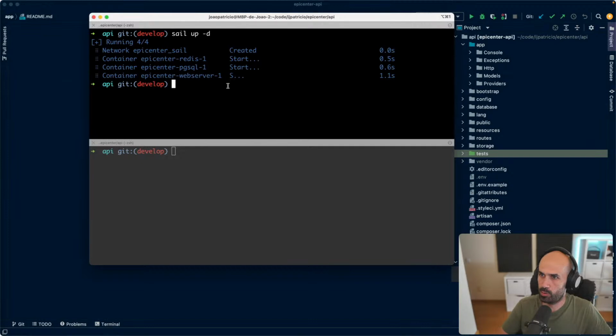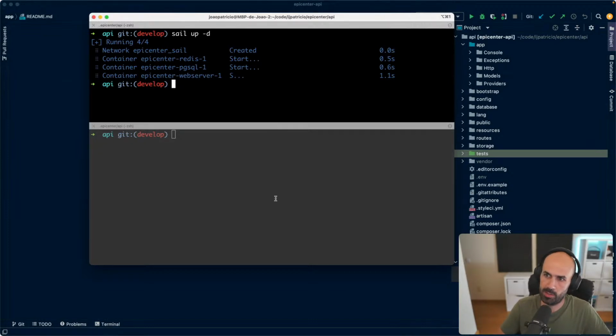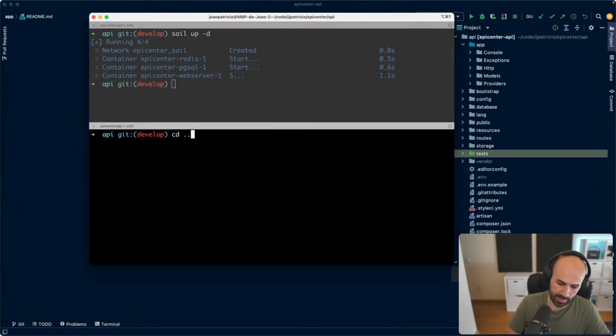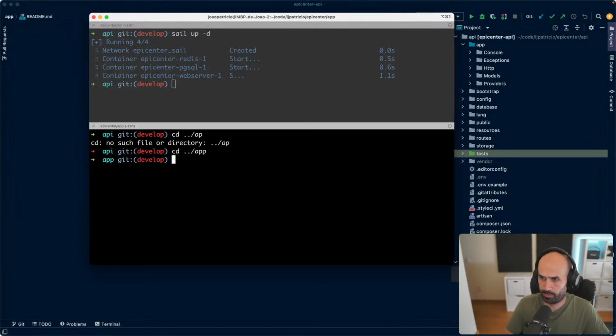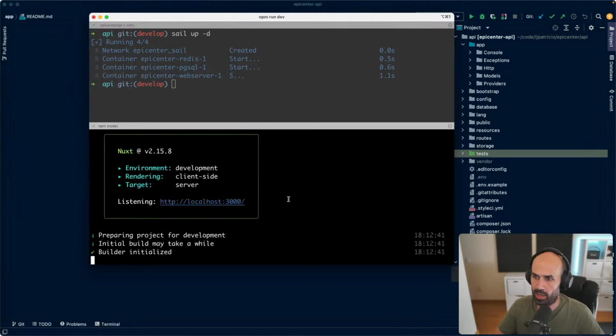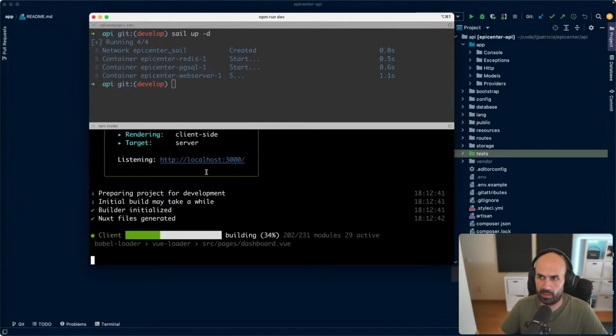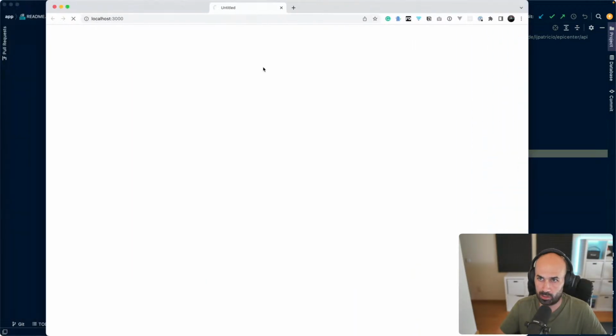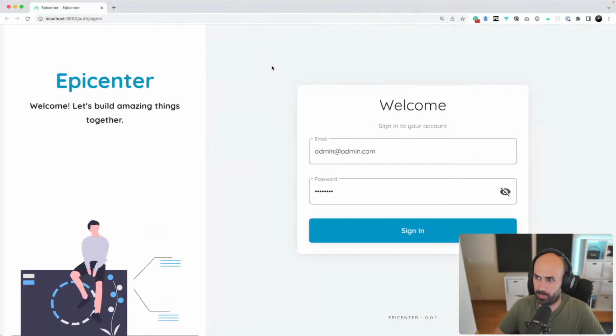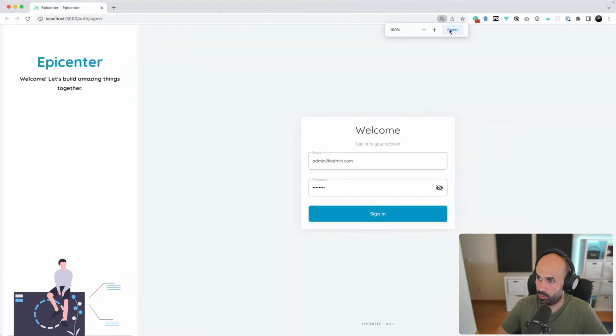Okay, so sail up -d. Let's go to the app folder. There we go. So we'll just run npm run dev, and we have the API working, and now the frontend will be running real soon. There we go. So let me take the zoom out.